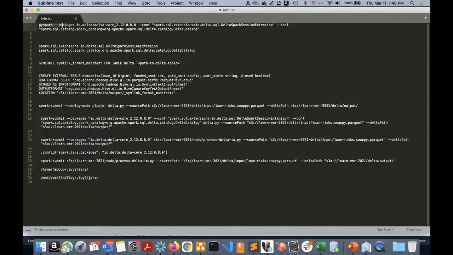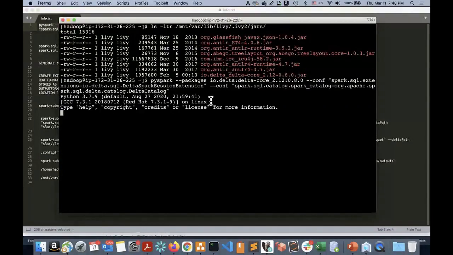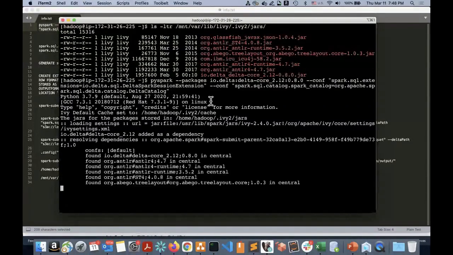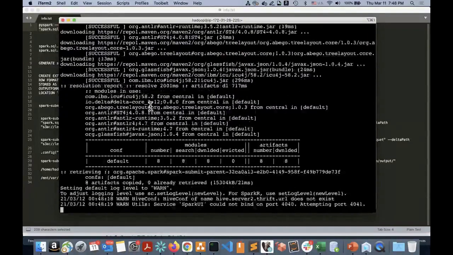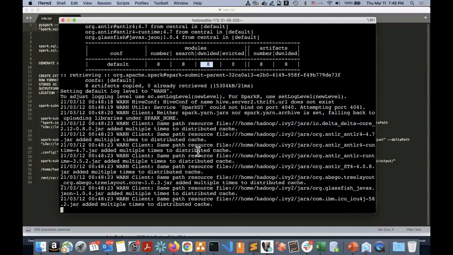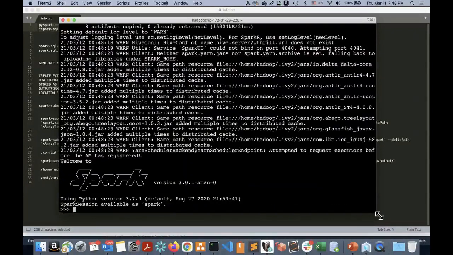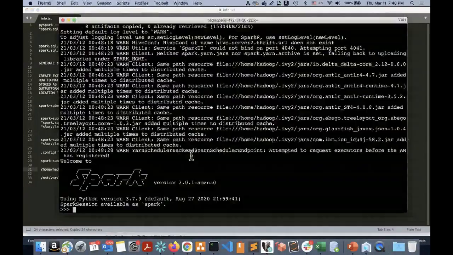So the way you do that is like this. If you do this, you can get into the PySpark and you can actually access it using that. So it is also looking for those 8 jars. It downloaded 8 jars because it is now getting downloaded in a different location. For PySpark to access it, it actually needs a different location. So this actually got downloaded in here.